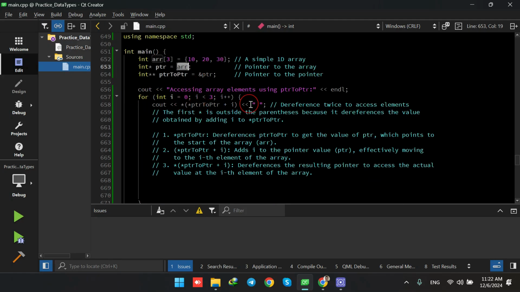Then we would like to print and access its value. To do that, we need a for loop because it's an array of 3 elements. We are having i starting from 0 as long as i is lower than 3. So i is going to get the value 0, 1, and 2. And then basically we are going to have this line of code to access each element of this array.